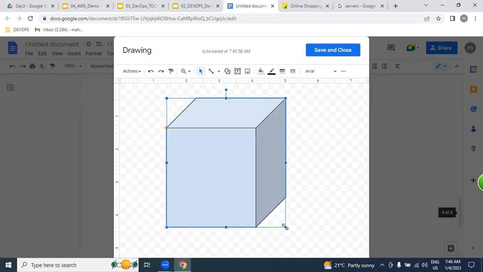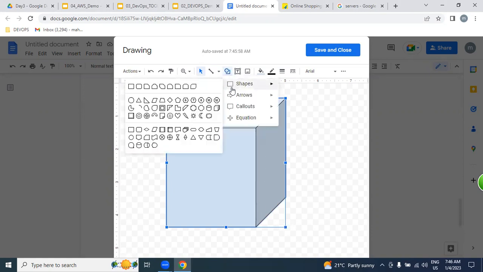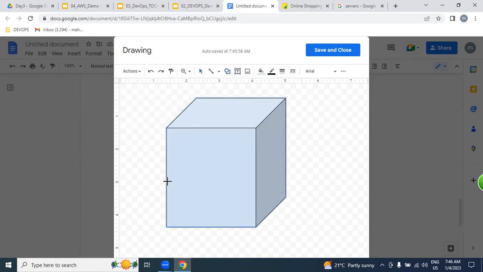Any server has only 3 layers. What is the first layer, please? Anybody help me? Hardware layer. It might be CPU, RAM, disk, and so on. It is a hardware layer, just like your laptop. In a laptop also, same components, same thing.